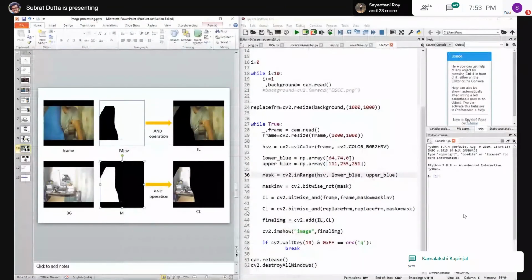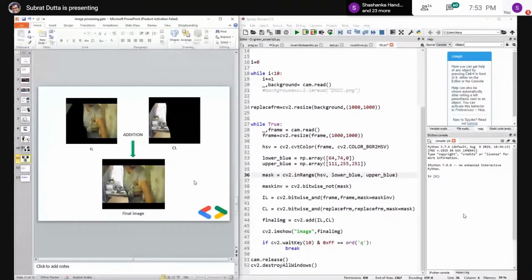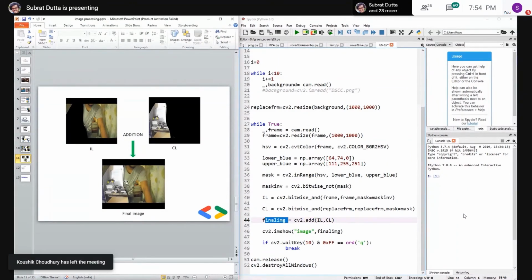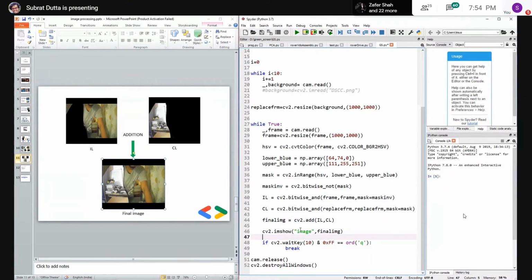Okay. Now after that, we have created IL and CL for sure. Now what we want to do is go ahead and add these two images. For this, we will use the cv2.add function, and it does some bitwise addition, and we get the final image that we want to see right here. It will pop up a window with a name of the image, and it will show this particular image that we have generated right here. This will show you the magic happening right on your screen.